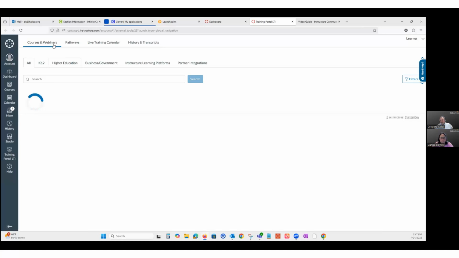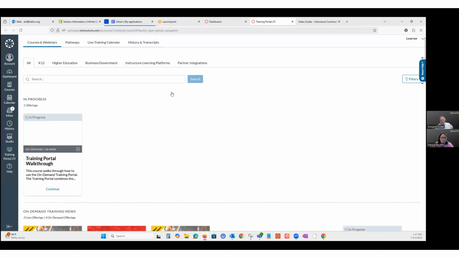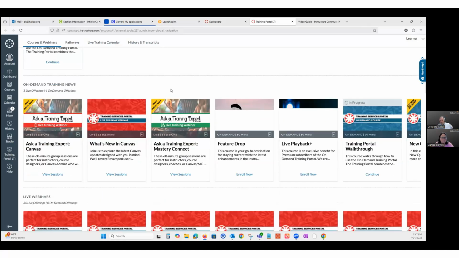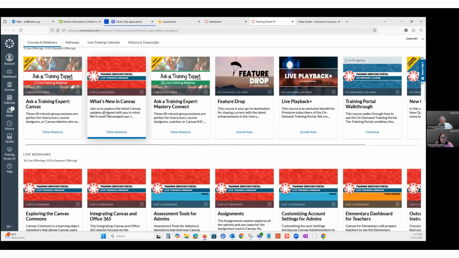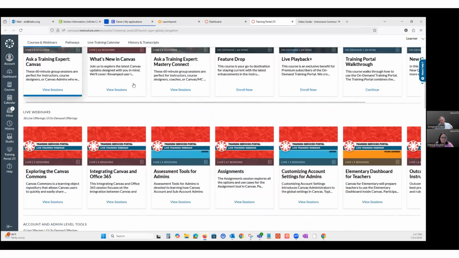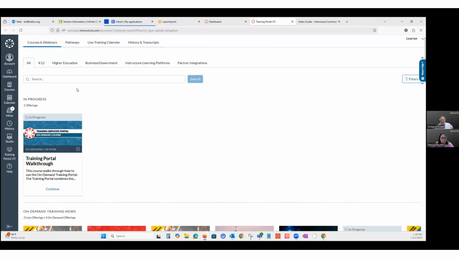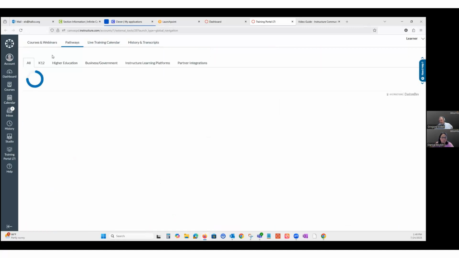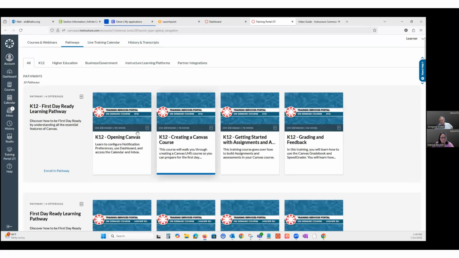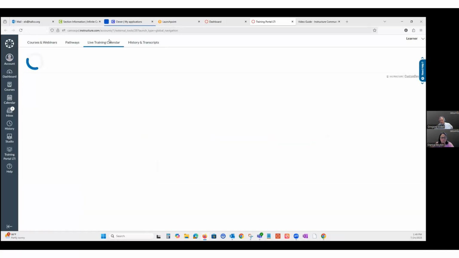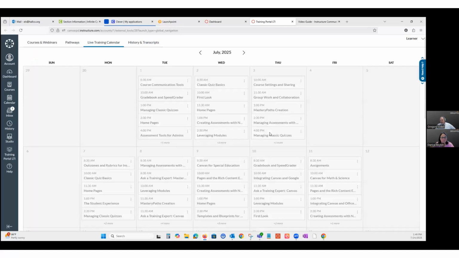The first tab is courses and webinars. And so these are all things that you could enroll in or jump into. The on-demand you can jump into immediately. And then the live webinars, you would have to join a scheduled webinar, and you'll be able to see the sessions that are available for those. And then as we go across, think of pathways here as a grouping of similar content or similar training sessions. They also have a live training calendar. So if you prefer to look at it more from a calendar view, that's what this link is.